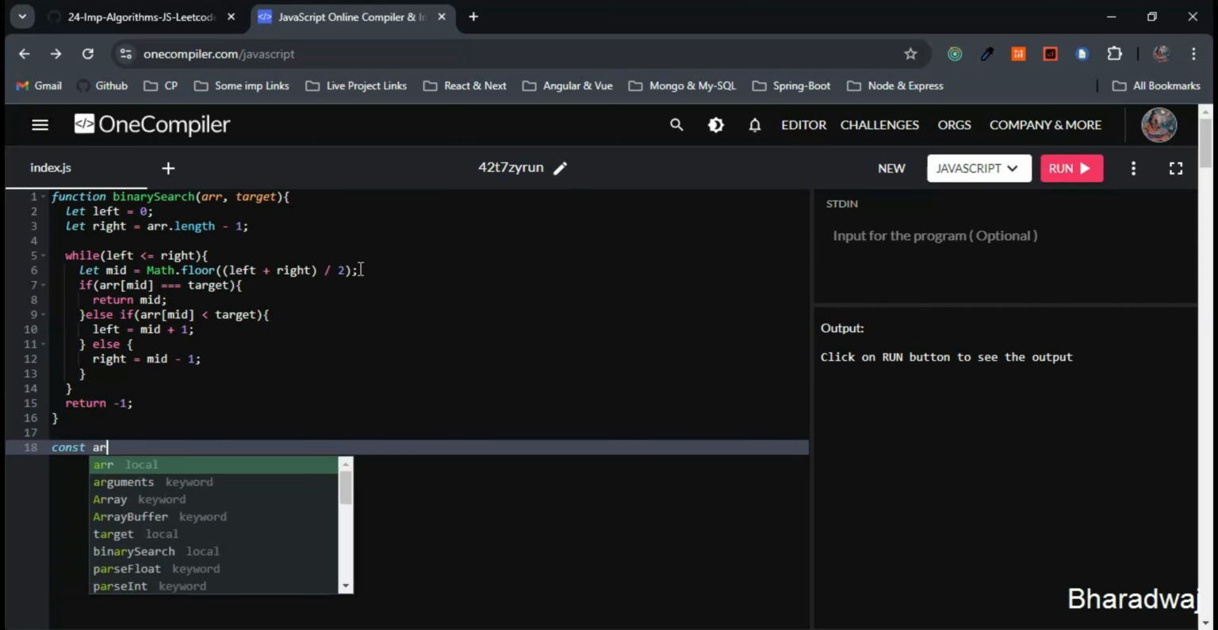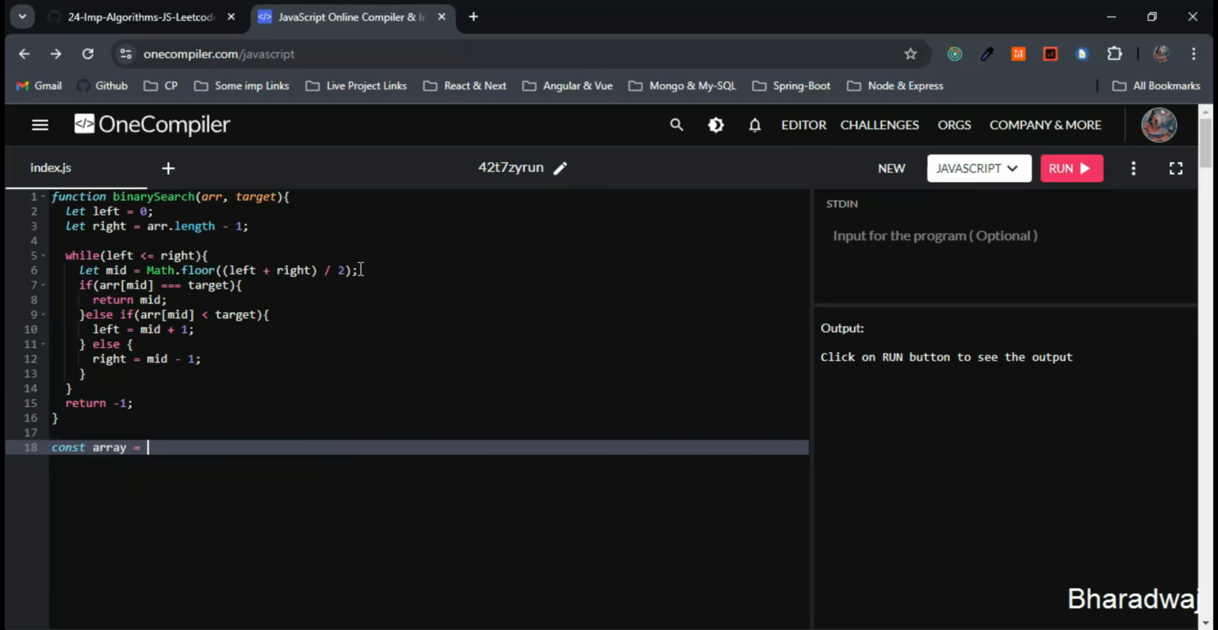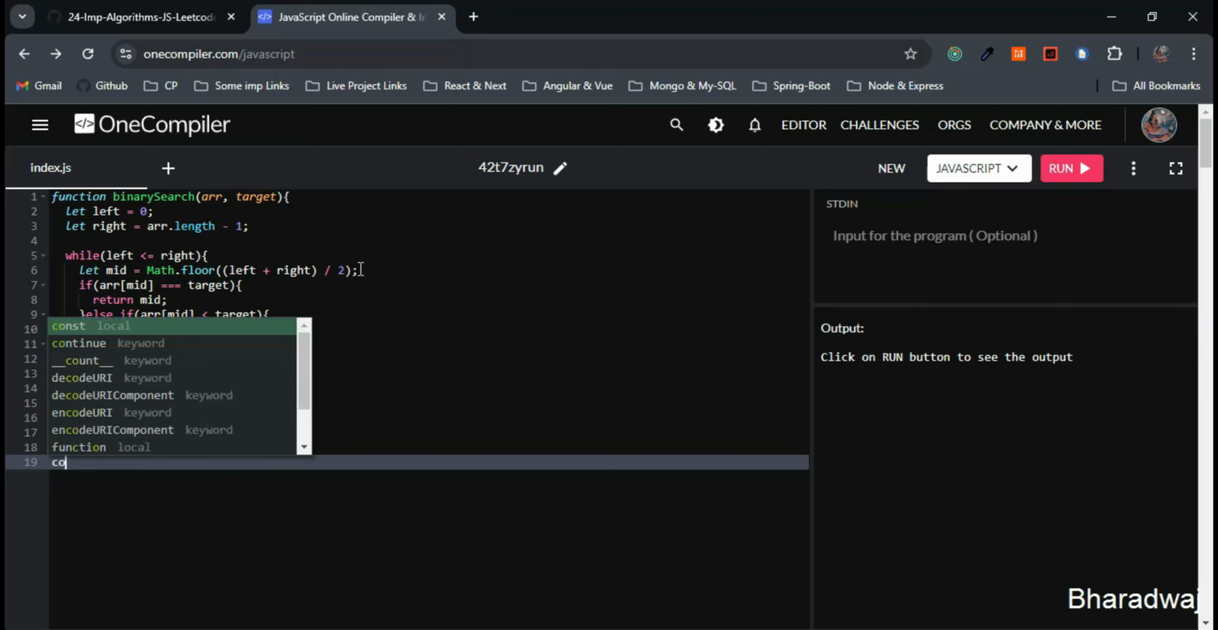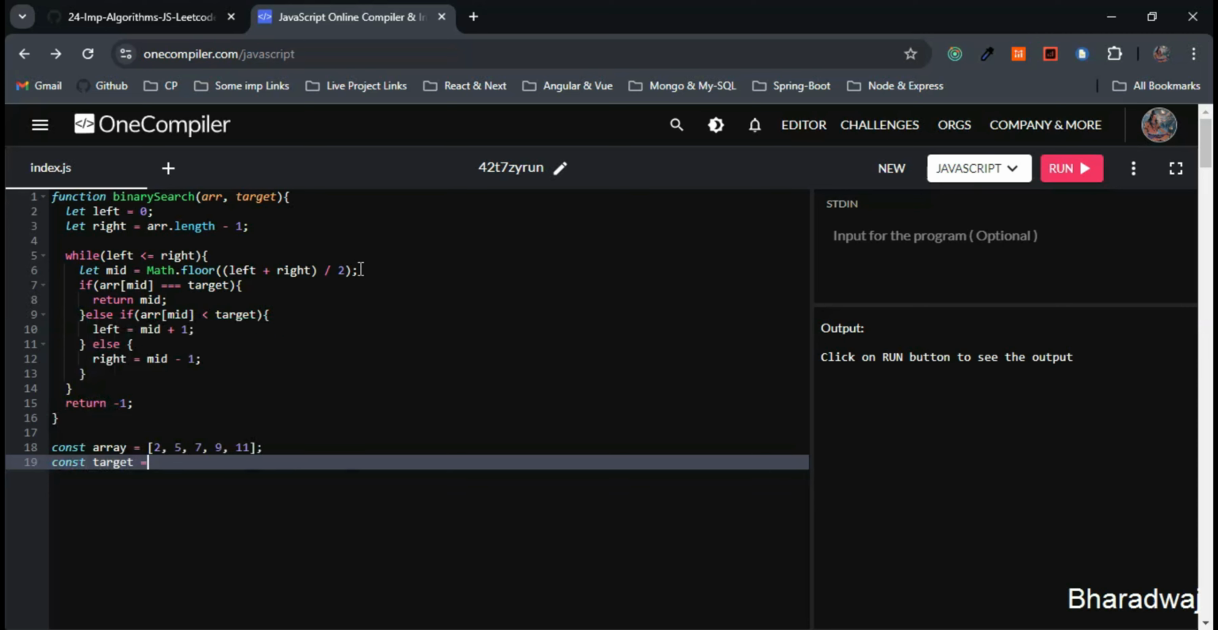So I'll just consider an array. Let me consider 2, 5, 7, 9, 11, right? So this is the sorted array. As you can see, this is sorted in ascending order. So let's consider the target value that we want to search for. I'll just give here the target equals 7, right?